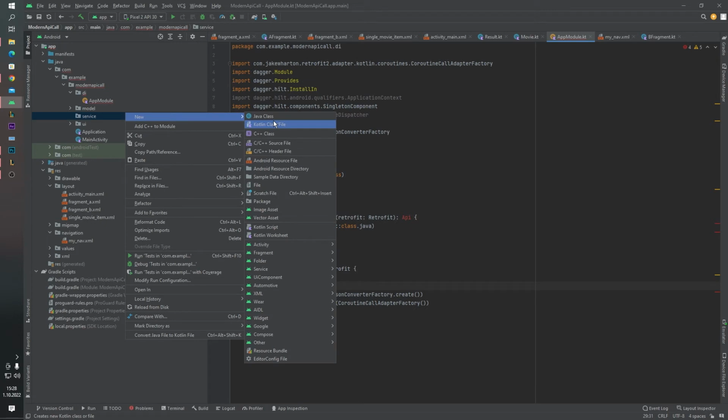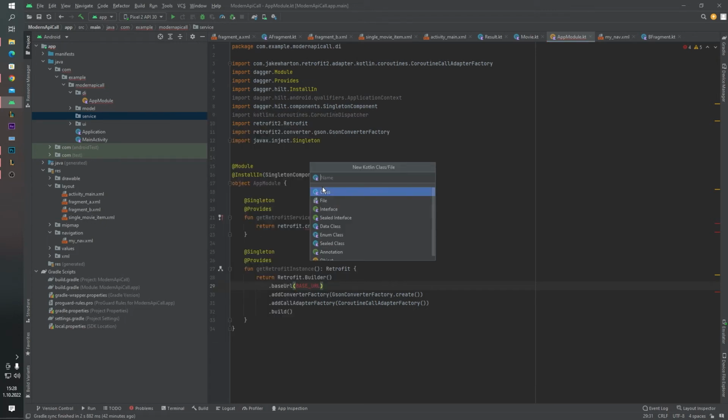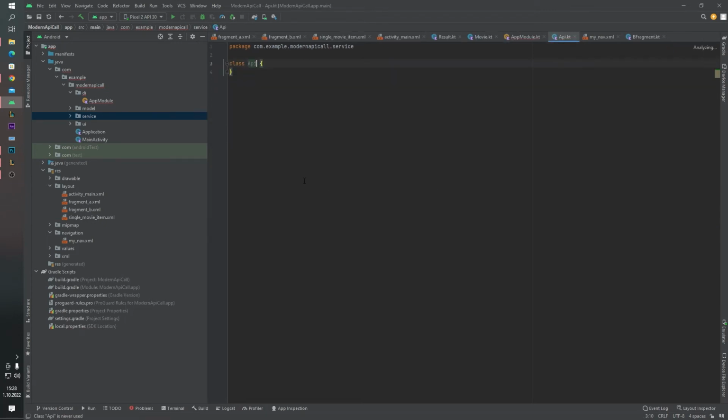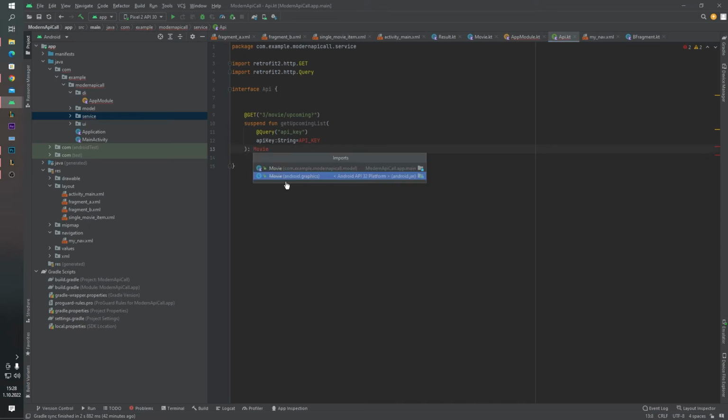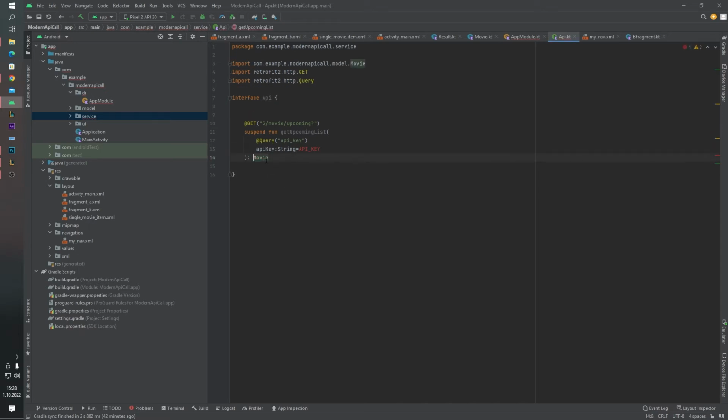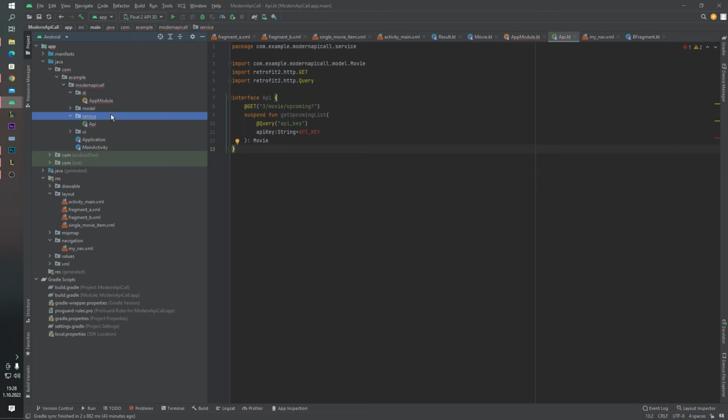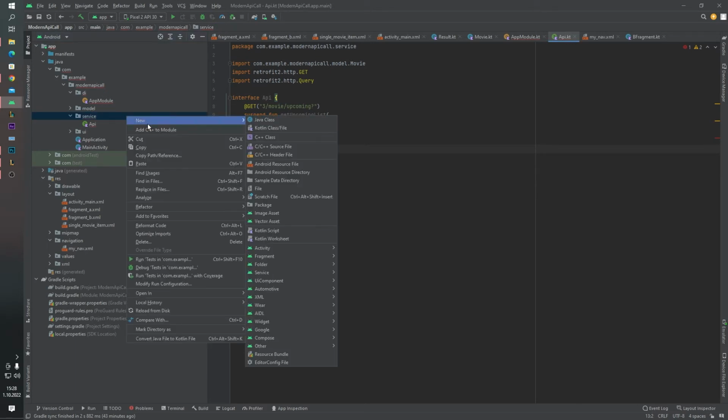I want to create one more class API like this. But this is not a class, this will be an interface. And inside this interface we have one suspend function. This suspend function inherits from our movie class, and let's create this API key. But before creating the API key, I want to create an API implementation.